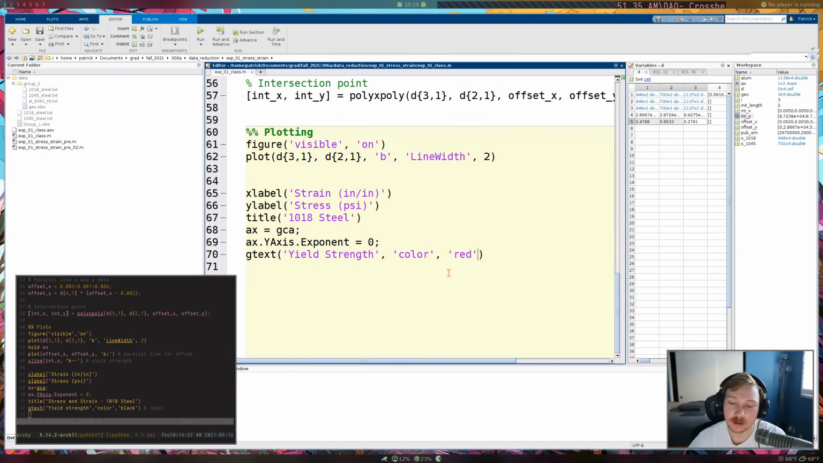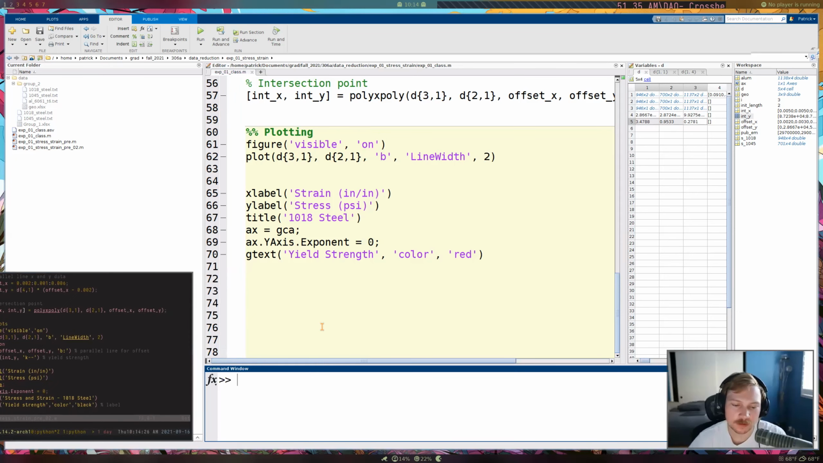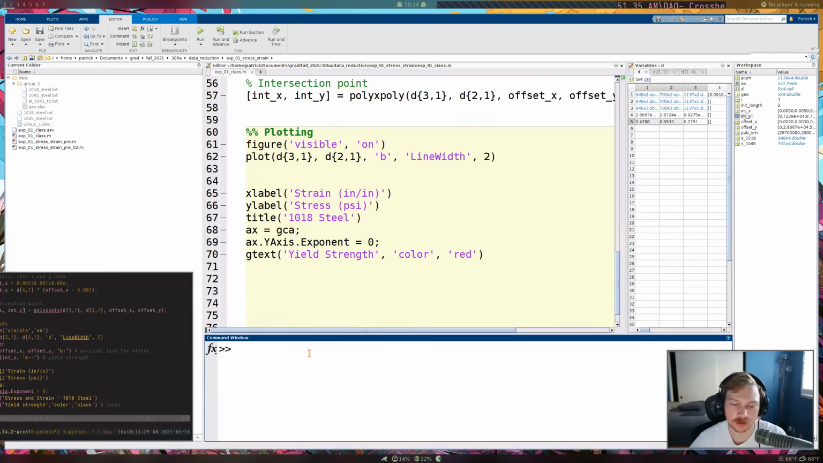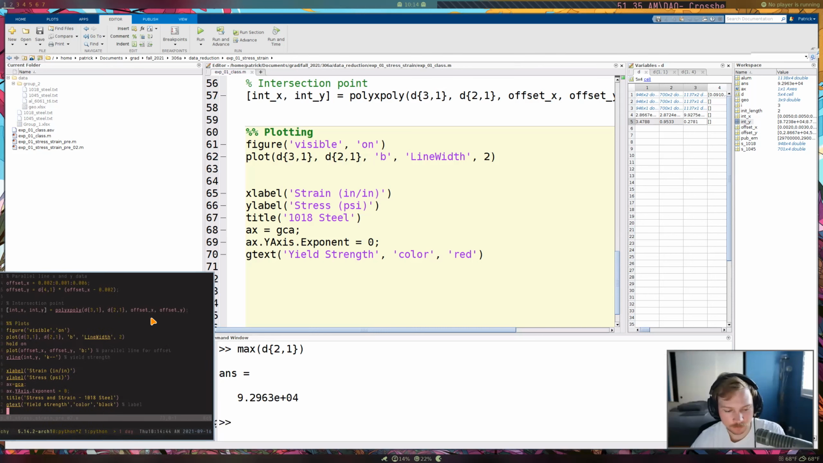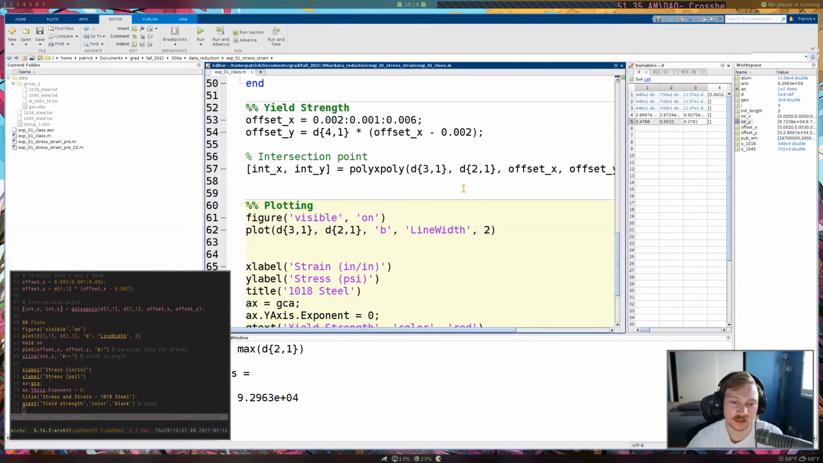How to find the ultimate tensile strength. So to do that, now you can do this actually in your script, but let's just do max of D(:,2), 1. And what this is doing is getting our maximum value for stress for 1018 steel. And there we go. That's our ultimate tensile strength. Okay, so yeah, now we're going to plot that offset curve that we just showed, and that'll be the last thing.